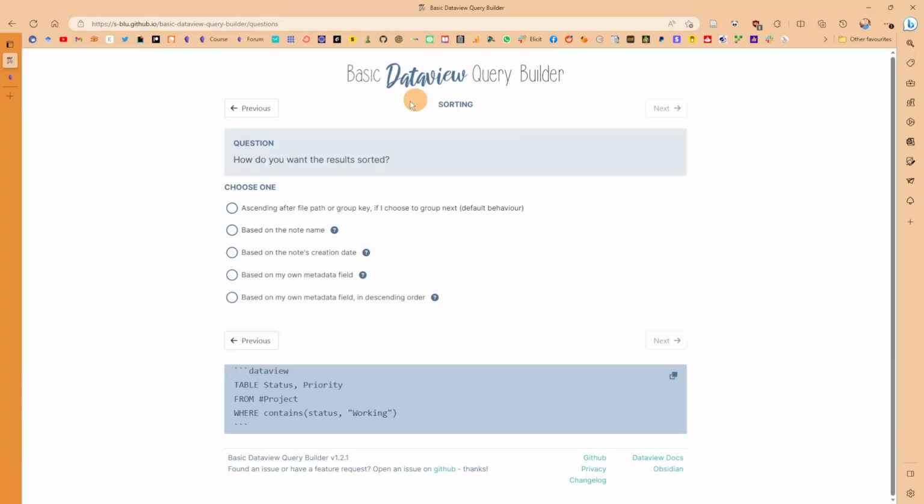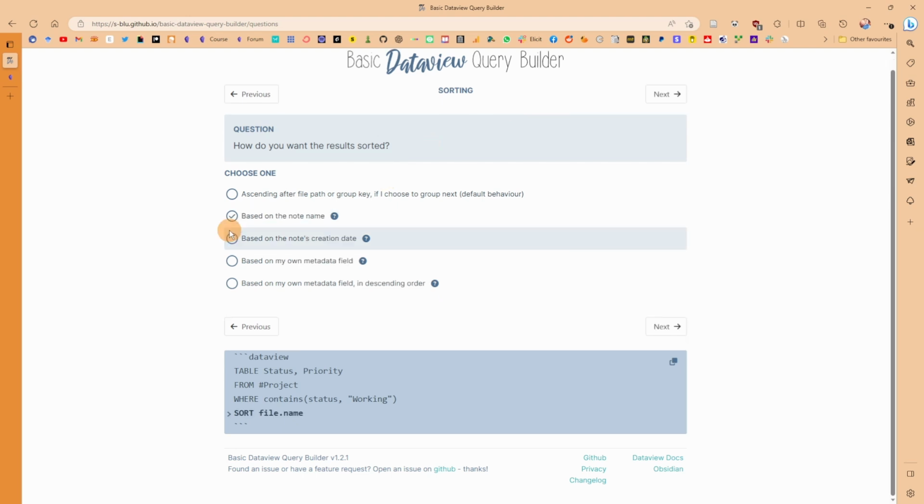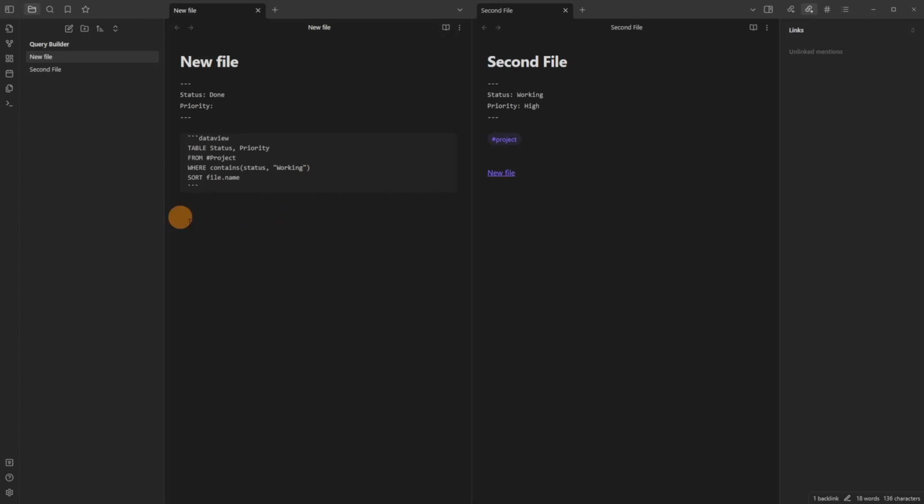Now that I've figured out the filter, I now want to sort the results. In this case, I want to have it sorted based on the note name, so the file name, and you can see sort file.name. Let's copy that and paste it into the query, and now we have the second file.